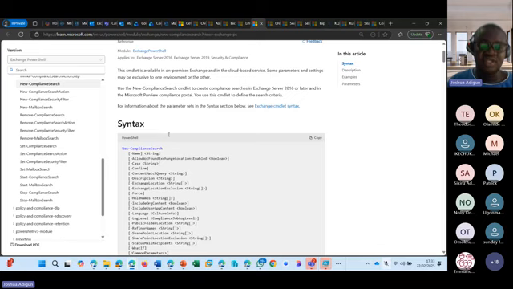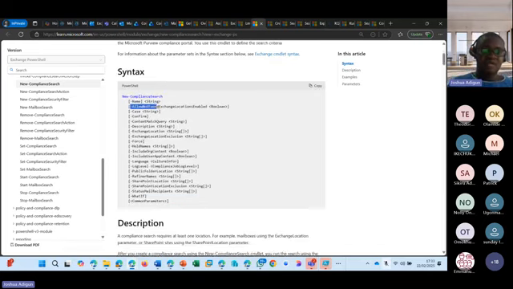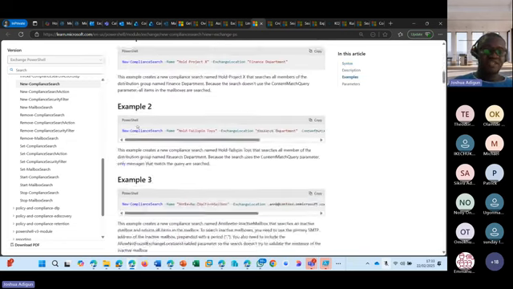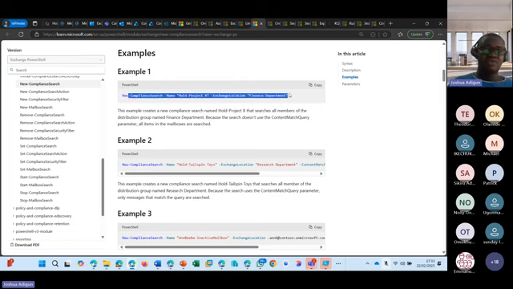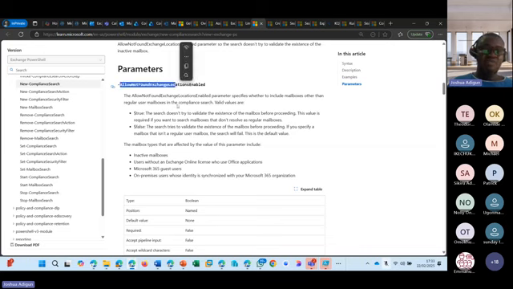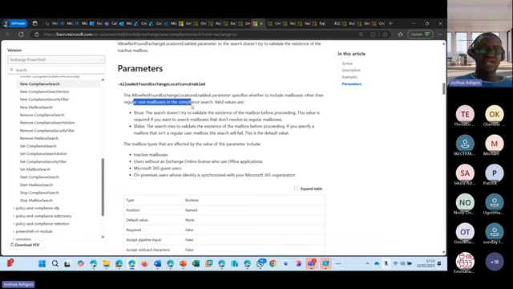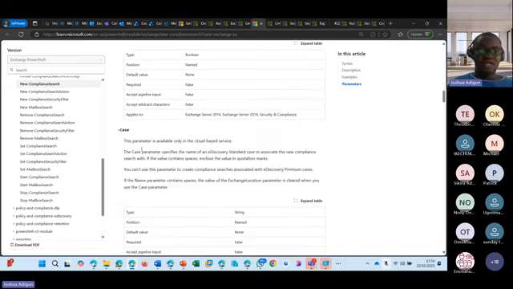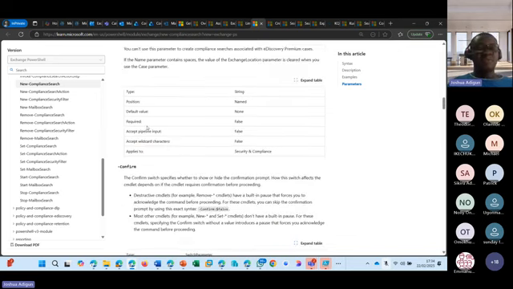So let me see. I have the PowerShell here, and then you have other parameters: allowed, not found, exchange, the case, the confirm, and all this. They have explanations here. You have sample data, sample queries you can run, and for each of them, allowed. The allowed parameter specifies whether to include mailboxes other than regular user mailboxes, right? And the next one, case. The case parameter specifies the name of the discovery standard case to associate the new compliance search with. So all of them have their own explanation.